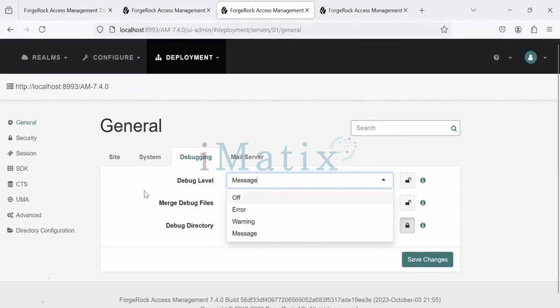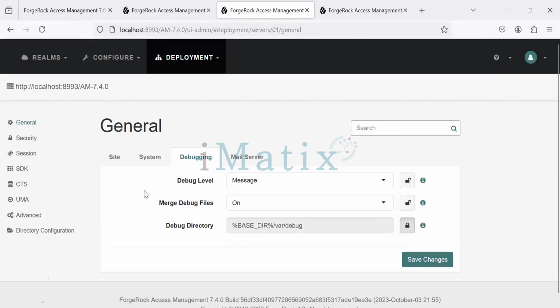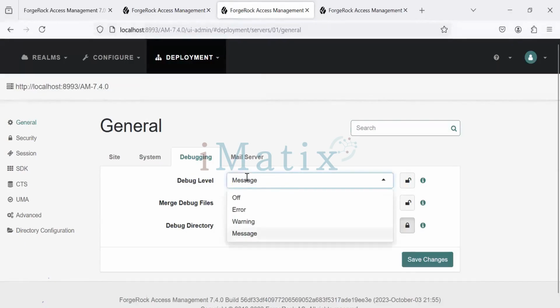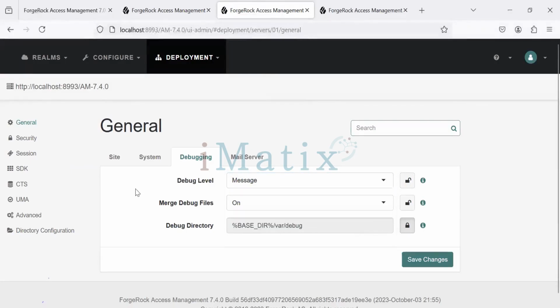And there's a question the interviewer will ask: how can you set up the debug level logs in ForgeRock? You will say you go to the deployment server, and there is a debugging feature over there. There's a debug level, and you can set the debug level message to debug, update from any error or warning that you can do.